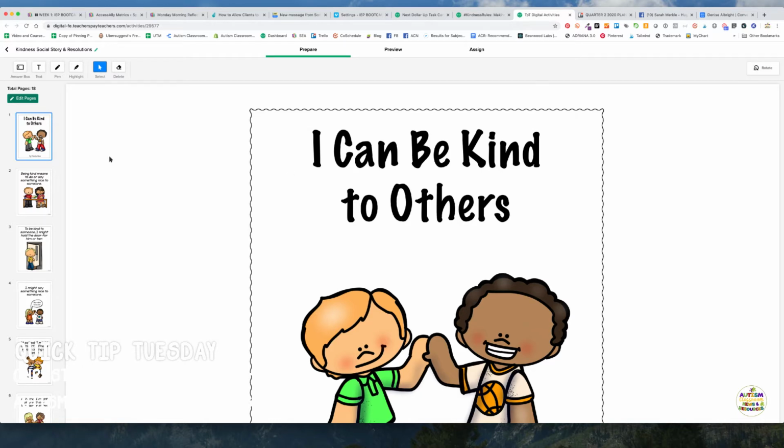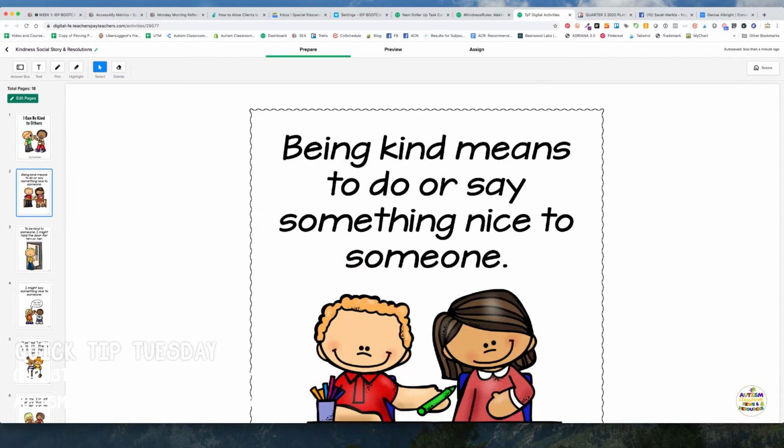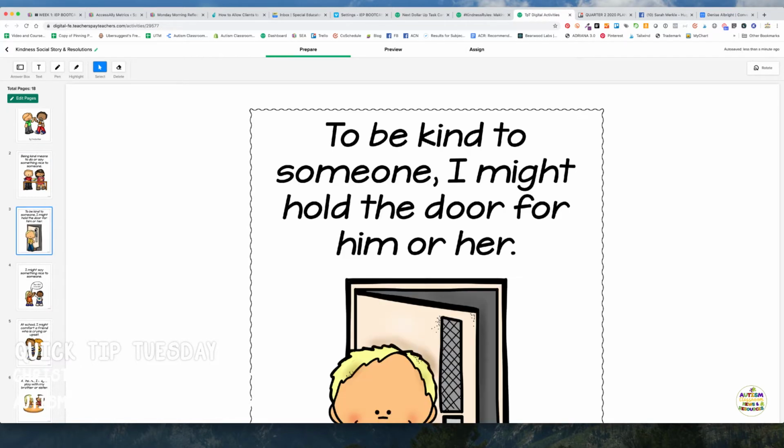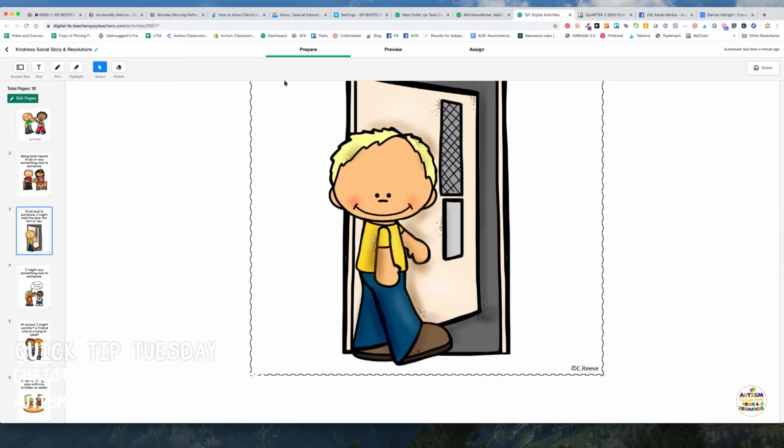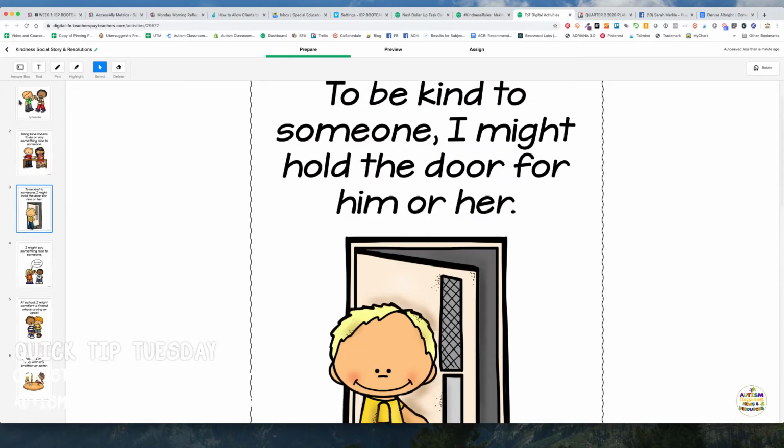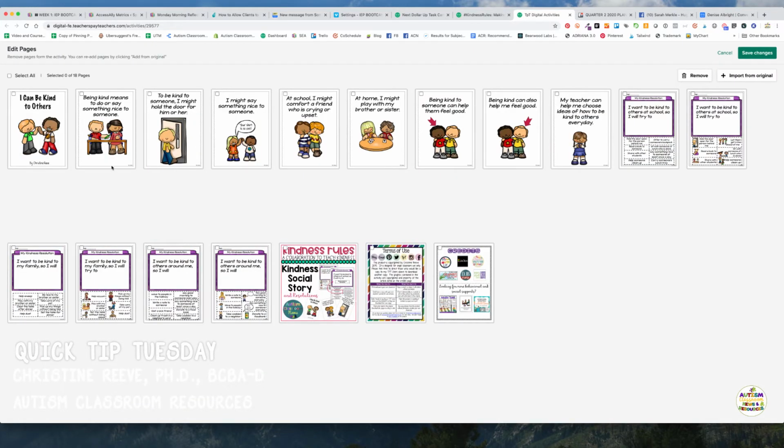rotate pages. You can take out pages. So let's say I don't want this page in the social story. I can go into edit pages and I can take it out. Maybe I don't want that one to be there. So what you're seeing now are all of the slides. Here, actually, let's do something different. Let's say I only want this resolution and I don't want the rest of them.